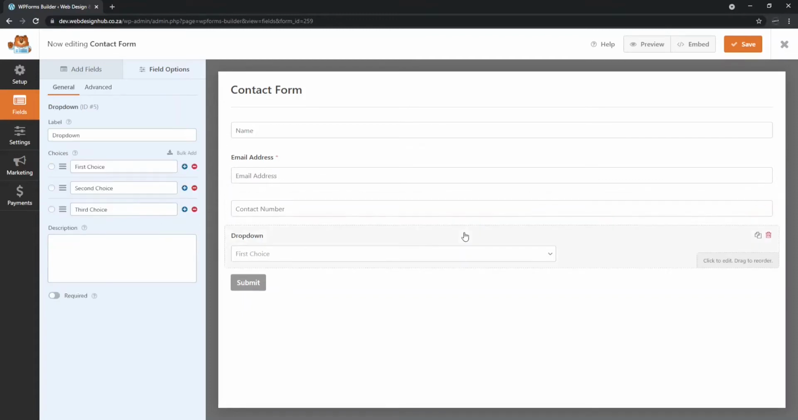Let's go to the drop down field. Now as drop down, we can, for example, select services and add our choices here.